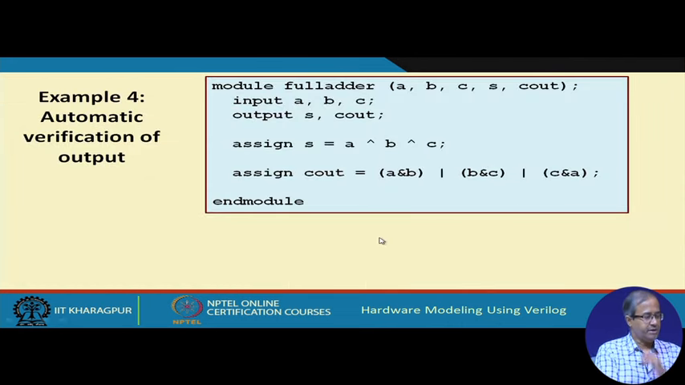Okay. Now, we are taking an example where we want to verify the output automatically. So, we take the example of the simple full adder again, full adder, sum and carry.